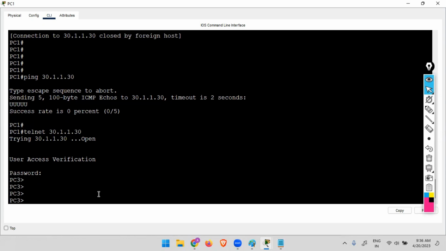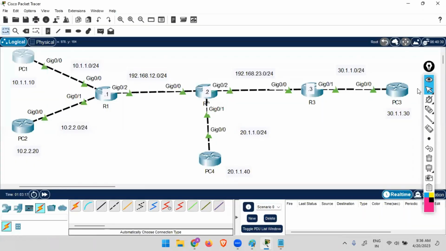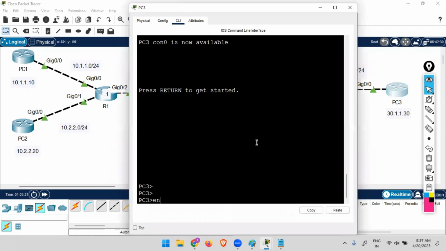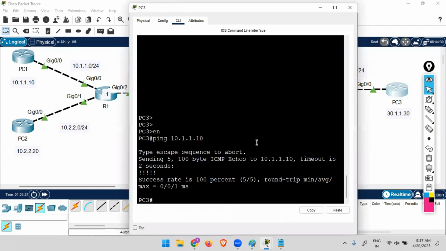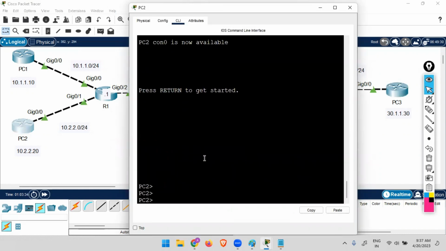We have blocked ping. Another thing, I said only unidirectional is blocked, meaning PC1 cannot ping PC3, but PC3 should be able to ping PC1. Check. Ping 10.1.1.10. Only the request is blocked, reply is not blocked.